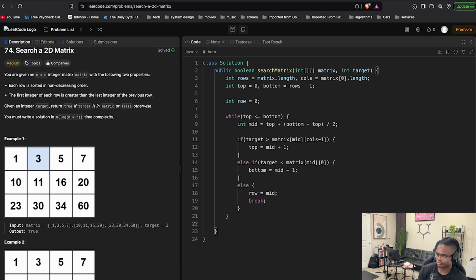Once we break out of this loop, we will do another classic binary search to search on this row. Now let's use different pointers this time. So int left is equal to 0 and right is equal to columns minus 1. Okay, and then while left is less than or equal to right, let's run this loop. We need to do equal to because we want the pointers to meet and also search at that index.